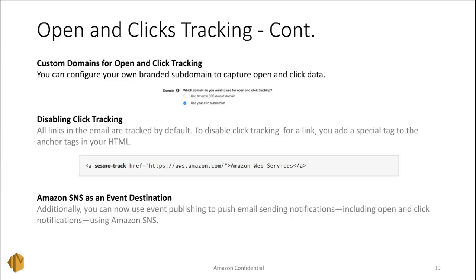You can disable the link by nominating SES:no-track, and you'll be able to stop tracking that particular link. And we have an example here where we want to disable tracking of the aws.amazon.com link. And you'll be able to do that by nominating SES:no-track within the hyperlink. And also we added Amazon SES as an event destination.